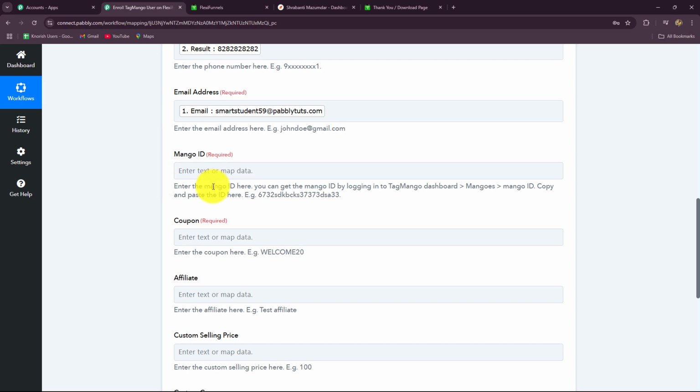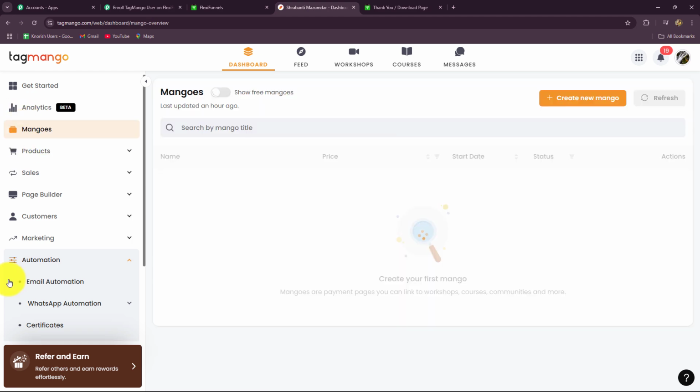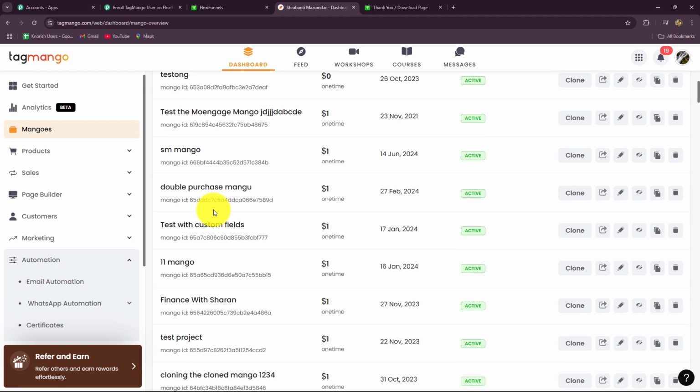Now we have to enter the Mango ID. In which particular Mango, that means in which particular course you want to enroll this student. So for that, now I'm going to take you towards my TagMango account. From the left side, when we'll go up here, we have the option of mangoes. And you can see we have multiple mangoes over here.